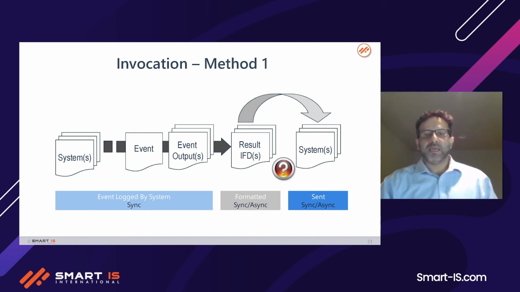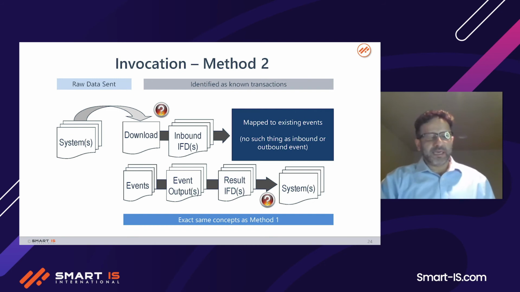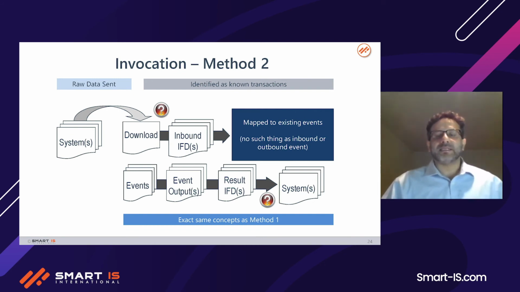So method two is typically how external systems like SAPs of the world, host systems, would talk to integrator. In that case, those systems, like SAP or host, create downloads. Now, what is a download? It could be a file, it could be a queue message, any of those approaches. It would create a download, and integrator would figure out what inbound IFDs are in it. As I said earlier, inbound IFDs should just be imagined as tables, and that is what integrator's own philosophy is as well. They never become physical tables, but that is a good analogy.